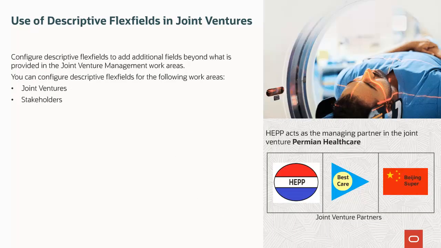We can use the Descriptive Flex Fields feature to add additional fields beyond what is provided in the joint venture management work areas. You can configure Descriptive Flex Fields for the following work areas: joint ventures, stakeholders.